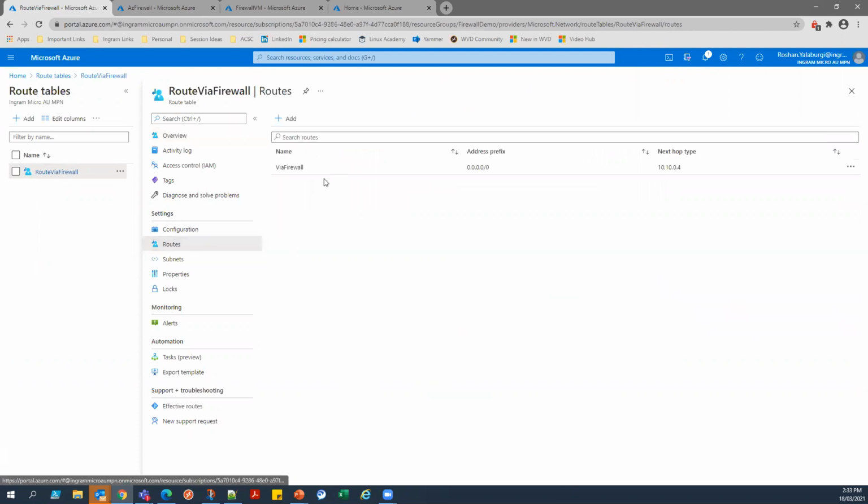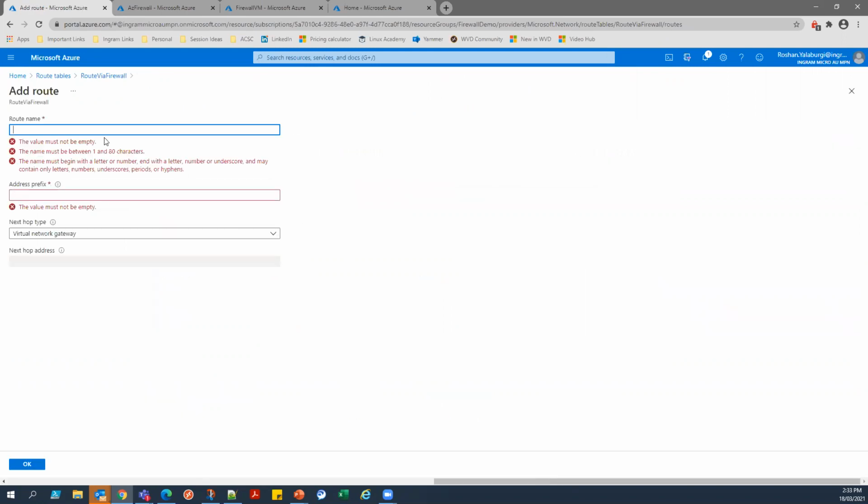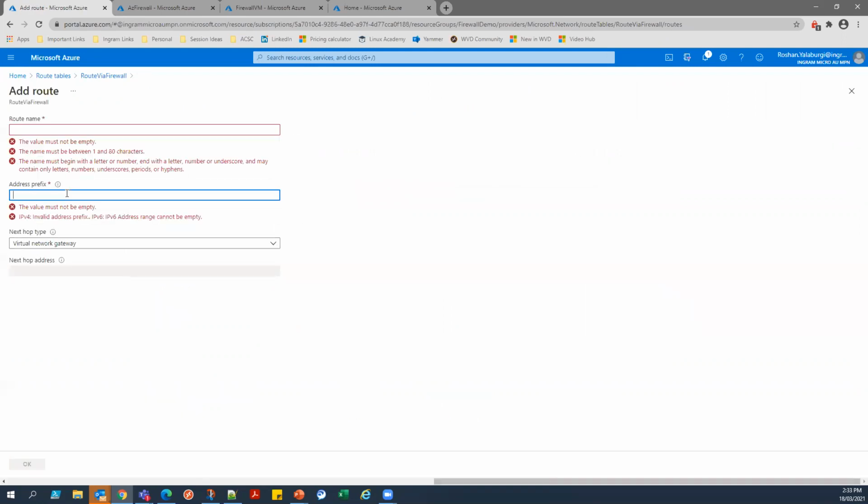You create a route saying, if I click on add here, you just give it a name and an address. So this is the destination address. So if I put 0.0.0.0, it's basically saying any internet IP address, and I can say what is my next hop.